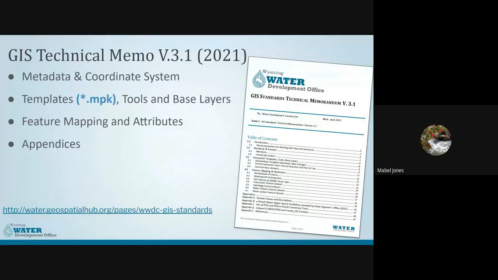So much of what you will need to know to prepare your GIS deliverables can be found in the GIS standards technical memo. When you begin your projects or if you get stuck using the tools or looking for the templates, this is a great place to start. The technical memo was not updated in 2023, so if you already have a version 3.1 from 2021, you can continue to use that. In reviewing the table of contents, there's an introduction, which includes tips for using the standards, and talks about the appropriate metadata and coordinate systems. There are sections on the templates, tools, and base layers, and it talks about the specific templates for the type of project that you are working on.